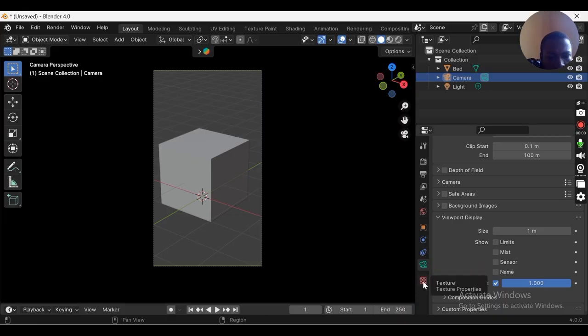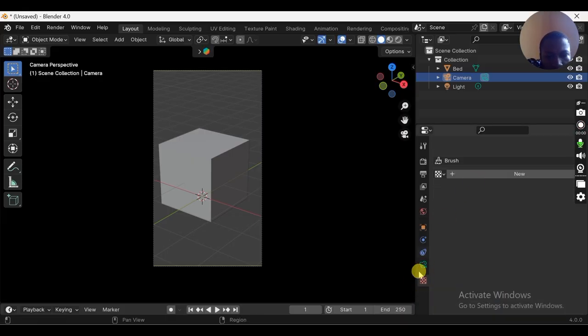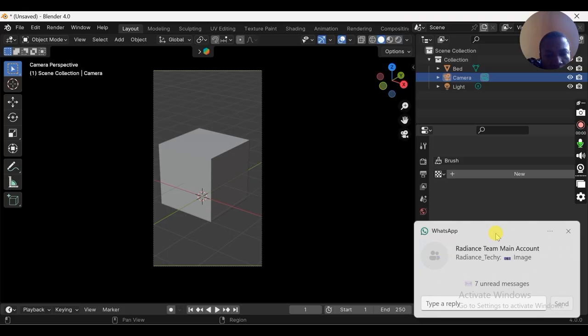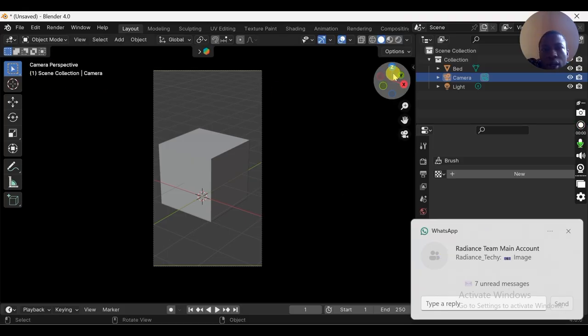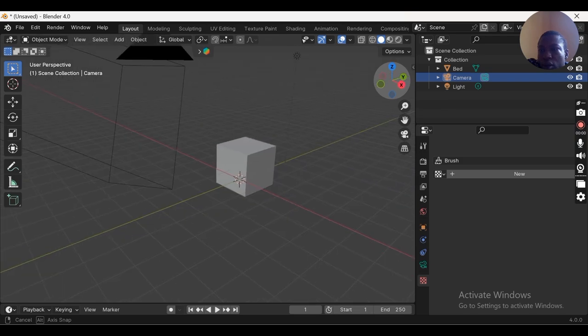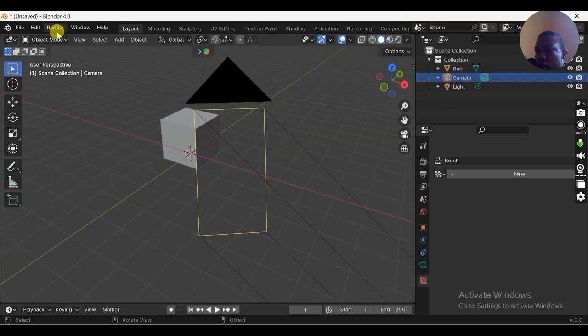So that's that for that. And we have texture if you want to add the texture and all of that. So that's that for that. So right now the next thing is I think I've explained properties. So I want to explain this object mode. Object mode, I want to explain it.